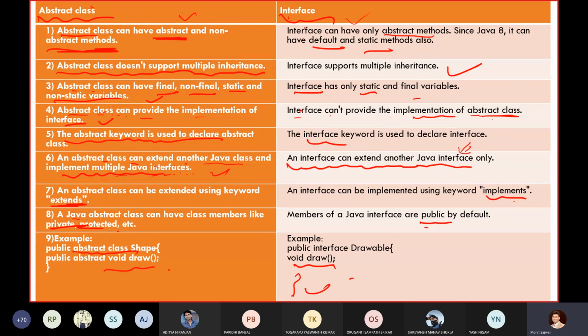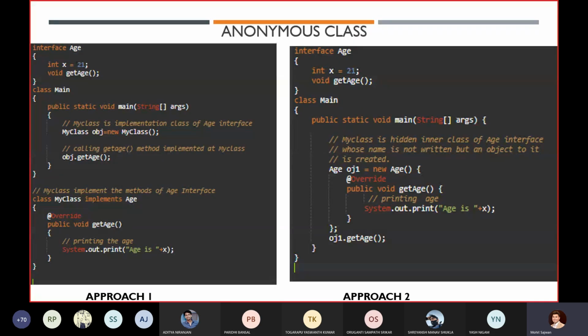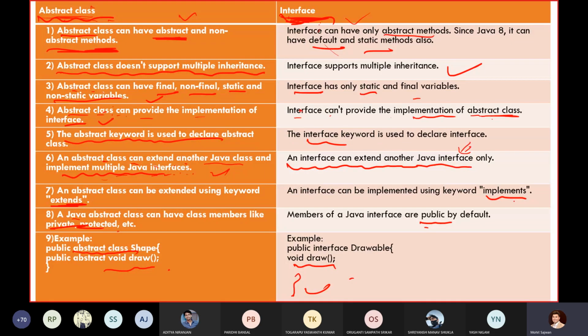And you can add two more points: you can have a constructor inside an abstract class, but you cannot have a constructor inside an interface. I missed that point, but remember that in an interface you don't have a constructor, but in an abstract class you have a constructor. So this is all about today's lecture. If anyone has any doubt, please let me know.